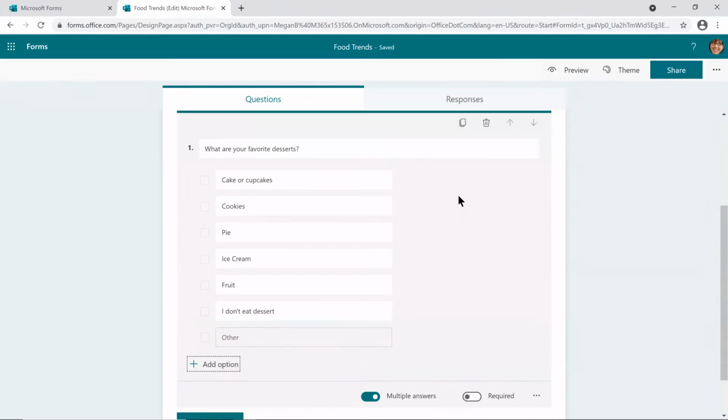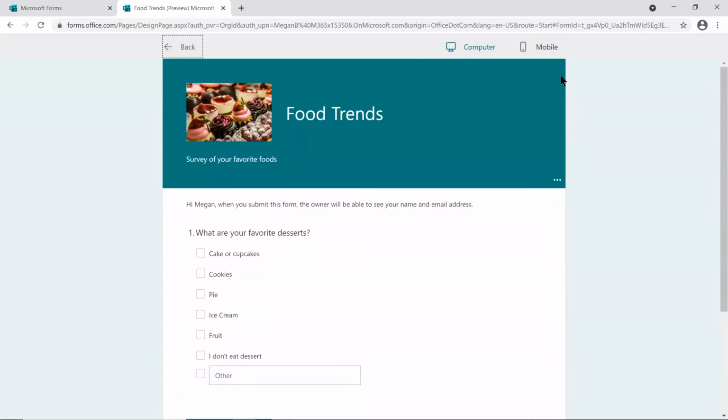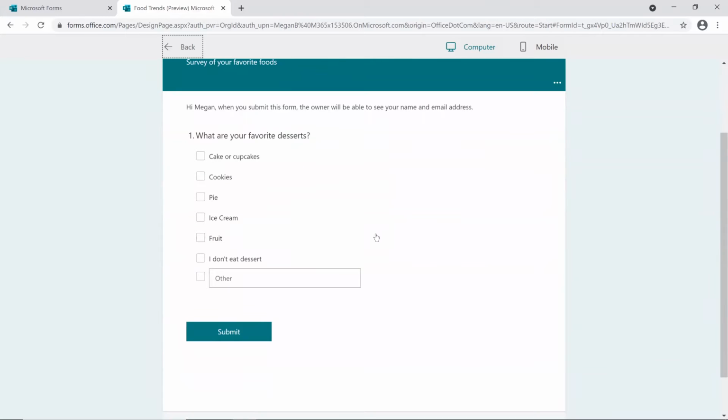So what do we do next? Well, it's always helpful to preview your forms. And this is an option in the upper right. Here I can preview this just to see what it looks like. Make sure that I have the text spelled correctly. I have all of my choices here.